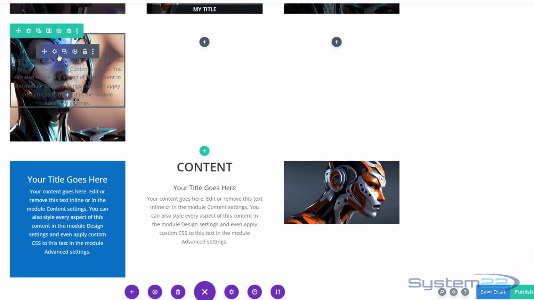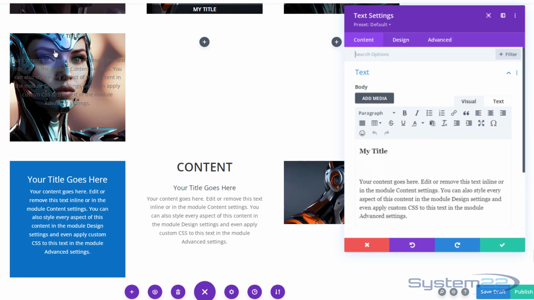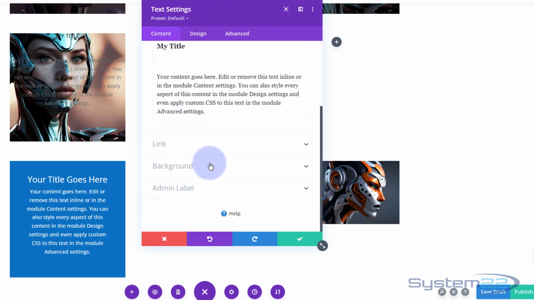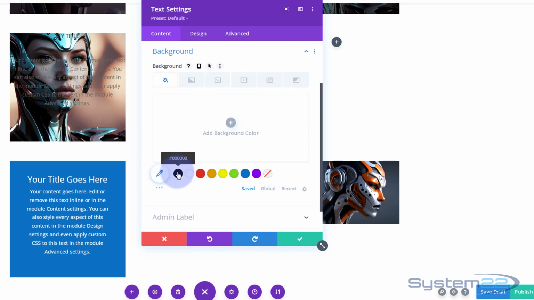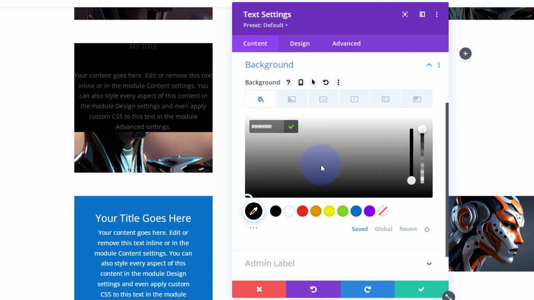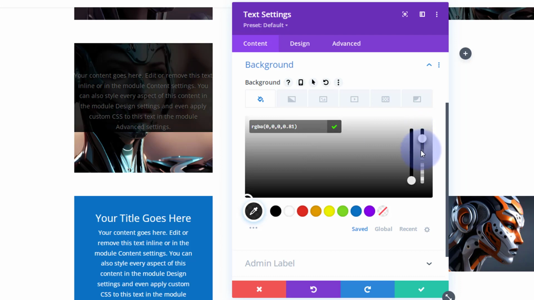Let's go back into our little text module. What I'm going to do now, under the content tab, I'm going to go down to background. I'm going to make my background black. I'm going to take the opacity down a little bit so we can see a tiny bit of the image through there. I've just clicked on the black color field. Variegated slider over here. I'm going to drag it down, I don't know, 70%, 60%, something like that. Just so it's got a hint of the image behind.